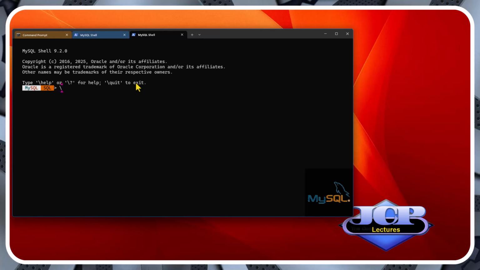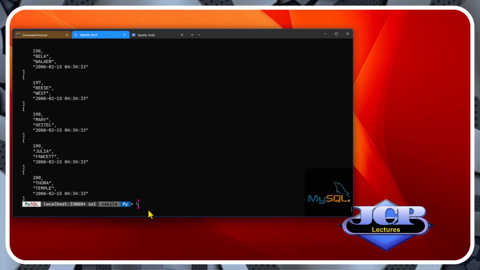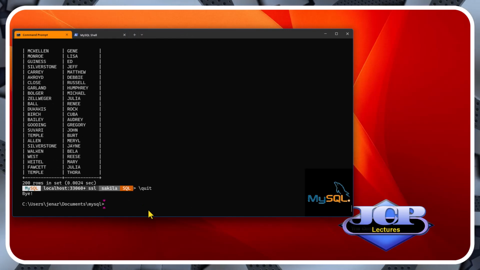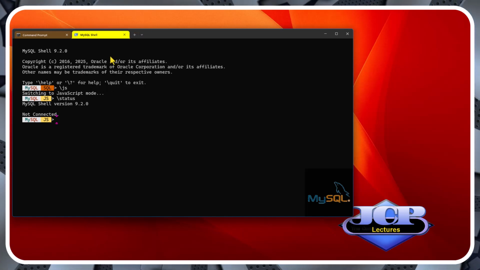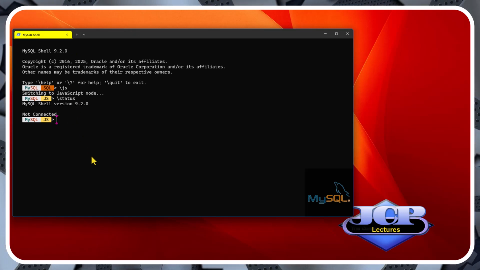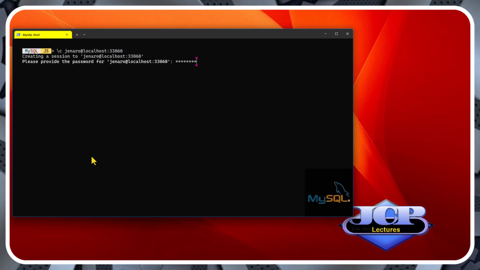Now using the JavaScript mode. A connection can be done, the status can be checked, and a schema can be used in the same way as before. More on this in another future lecture.